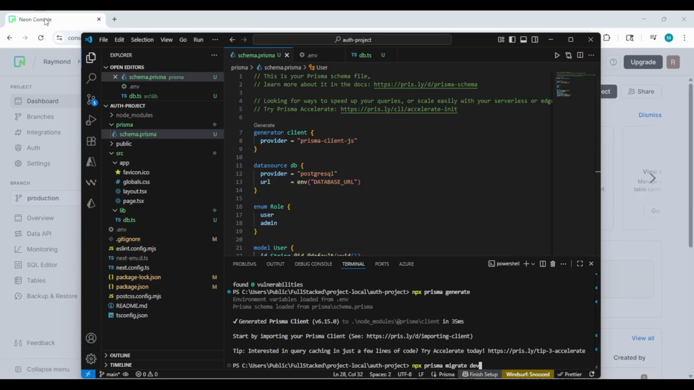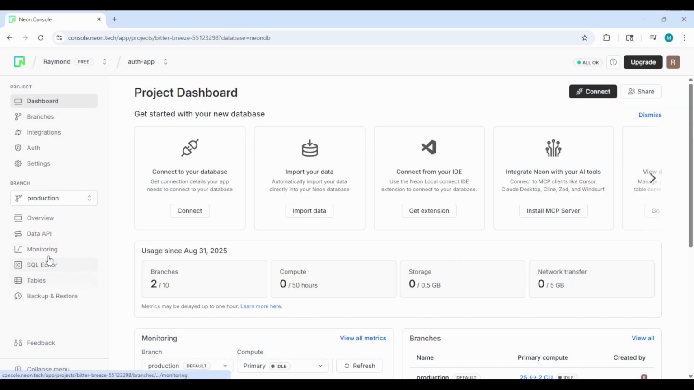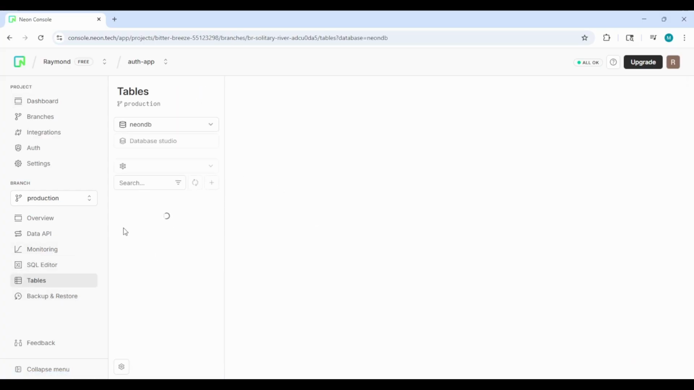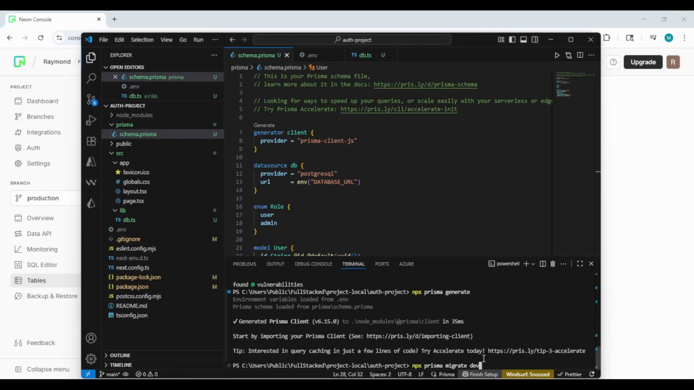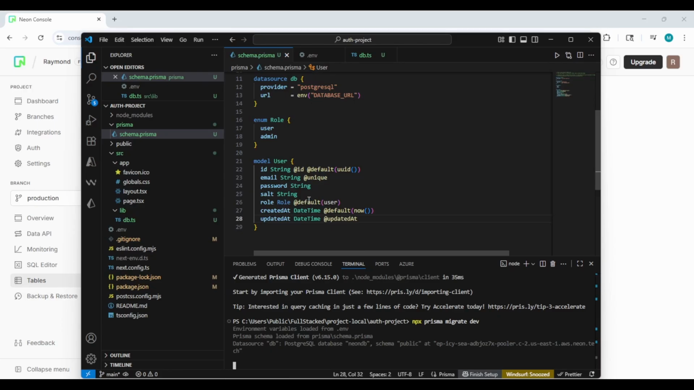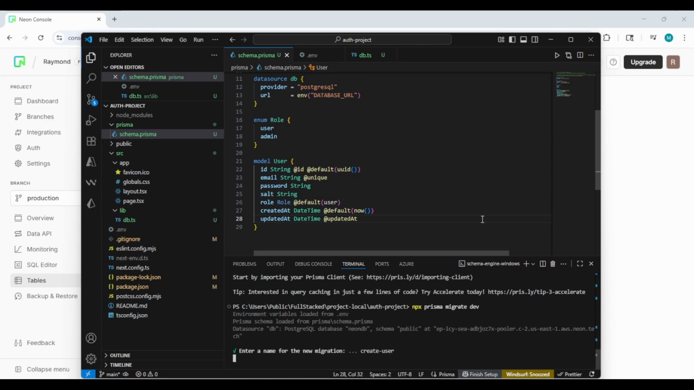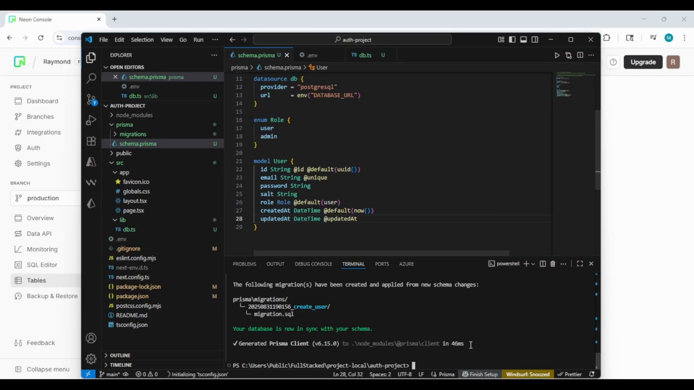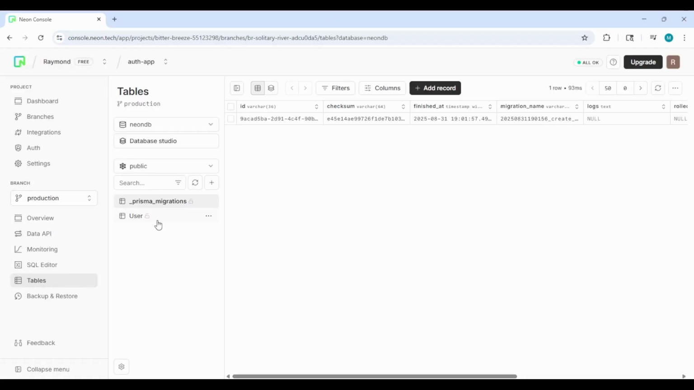And before I do that, just to show you what I'm talking about here, if you go into your tables in Neon, it's going to be empty. There's not going to be anything here. And then after we run npx prisma migrate dev, we're going to see these tables get generated inside the Neon database. Awesome. Now it's going to ask for a name, you can just name it something like create user. Cool. After refreshing, you'll see that this user model or table has been created.